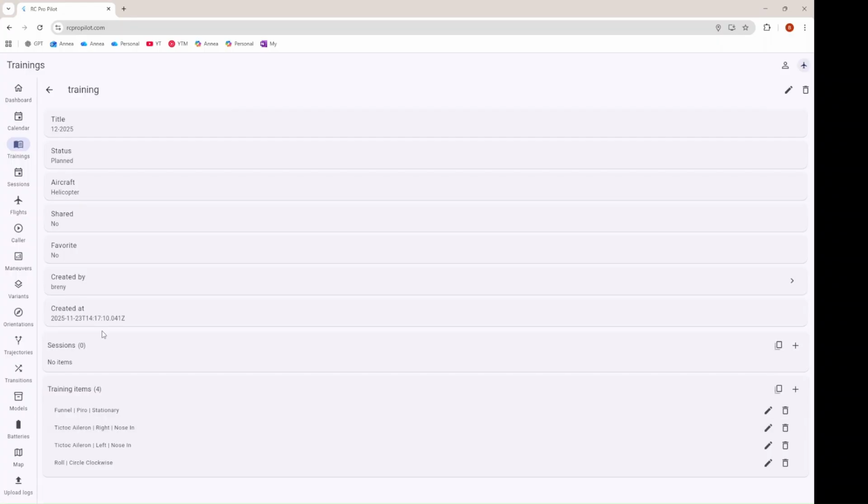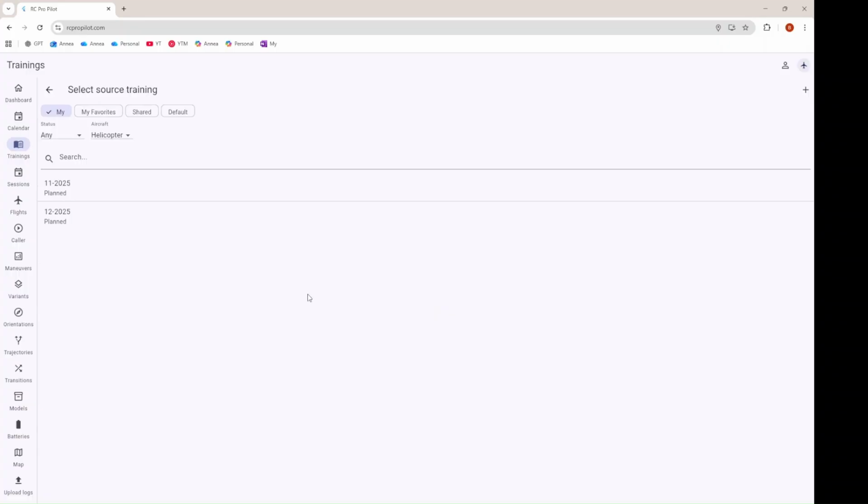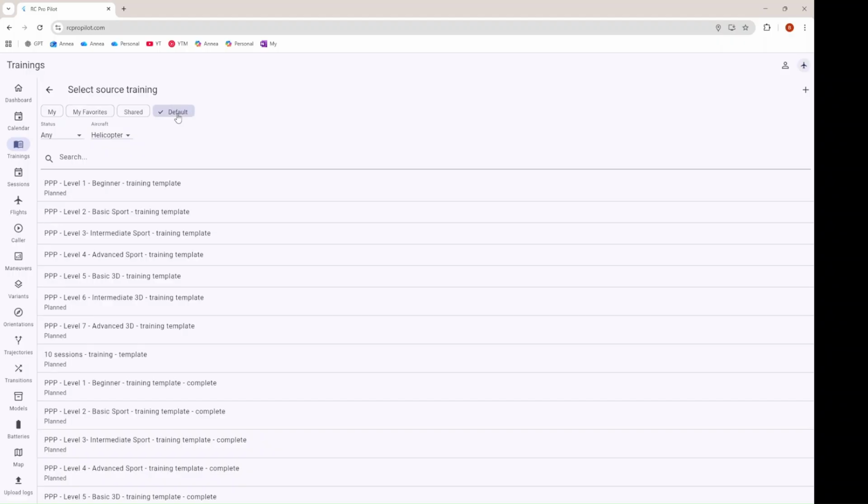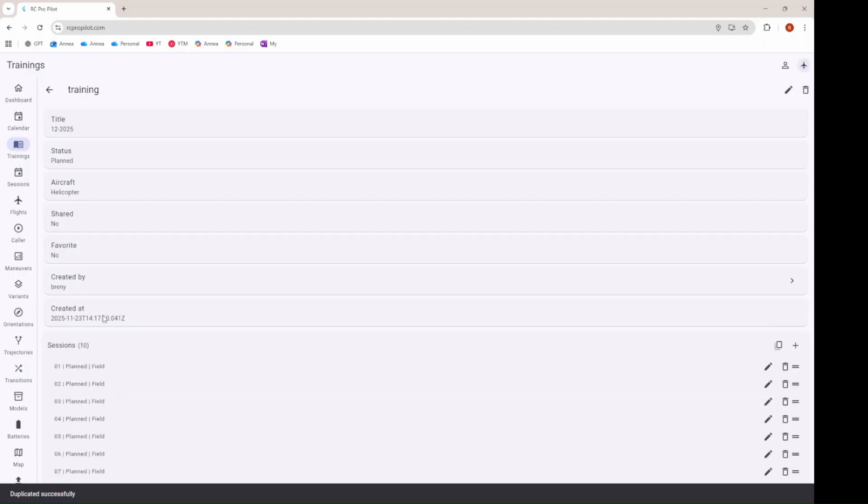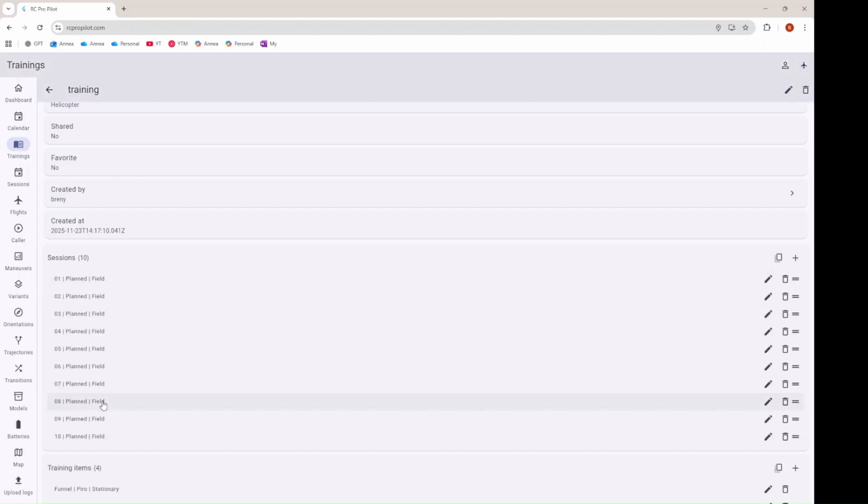The next step is to define the individual sessions you want to have in the training. You can again add them one by one, or you can copy from your previous sessions, or you can use the templates defined in the system. Let's say I'm using this 10 session template, so I now have 10 sessions defined. It speeds up my training plan definition. Those are empty, but if you selected a completely defined training plan, it would be populated with the flights and flight items.